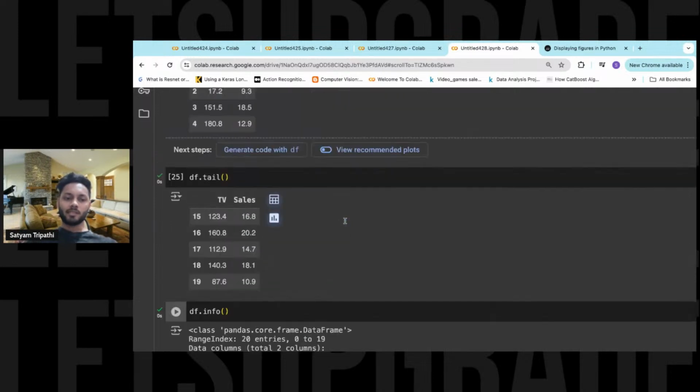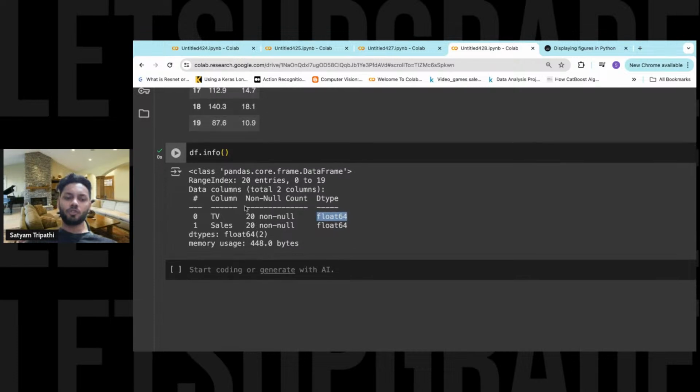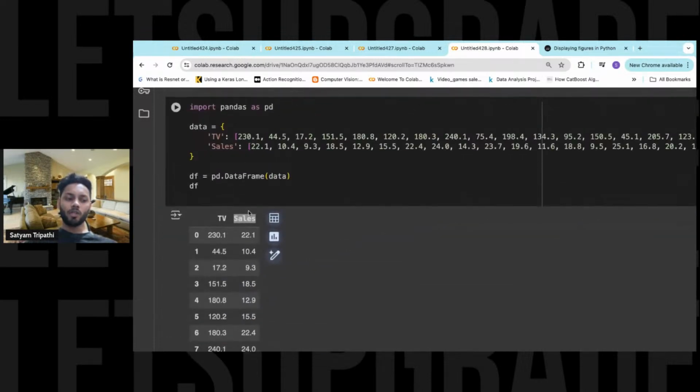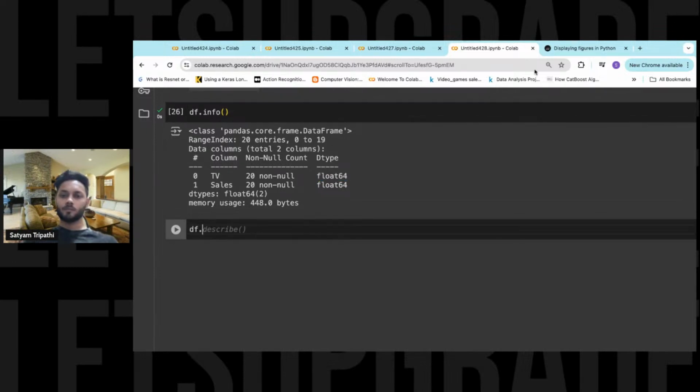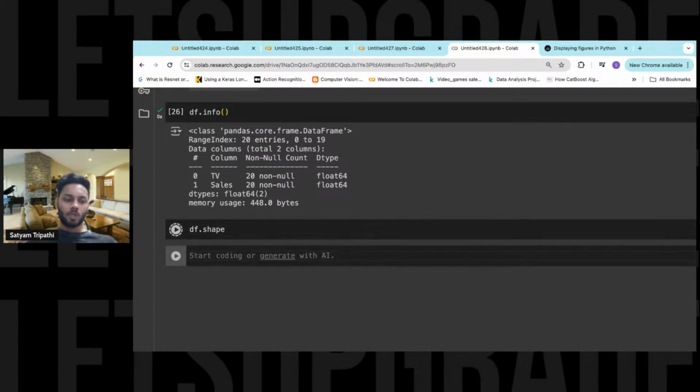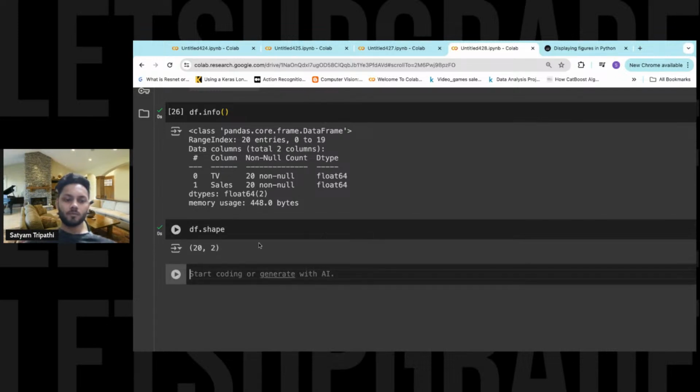So this is the information that you will be able to get. Now tell me one thing, guys. If I have this data set and I have to check how many rows and how many columns it has, what do we do? Tell me, guys, fast. I want to check the shape of it. Shape, right? Harsh, in shape we never use closing brackets. Only shape you have to write. So we have 20 rows and 2 columns.